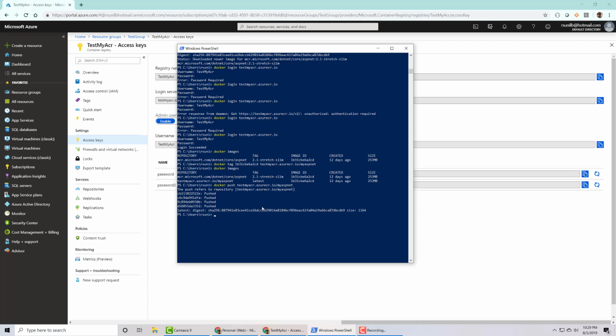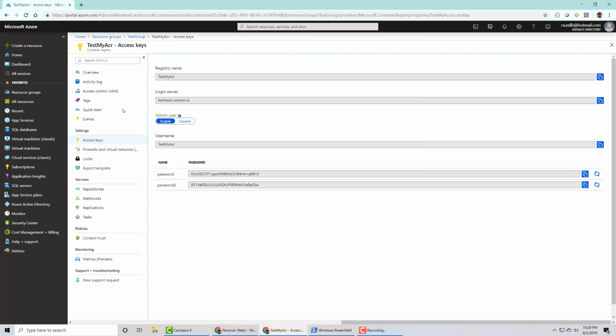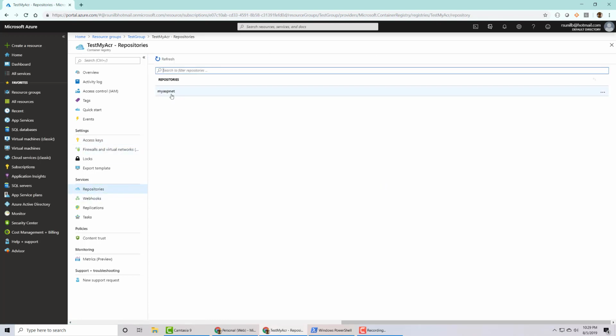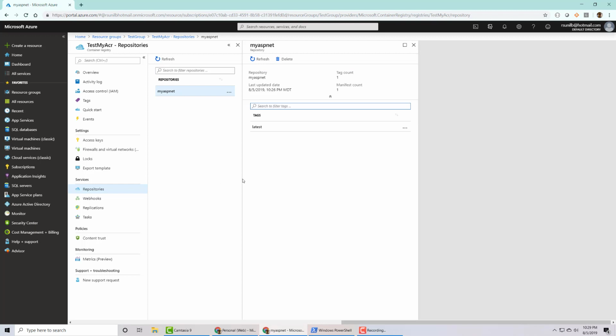Looks like it finished. Once it finishes, let's go back to our ACR on the Azure portal. On the left hand side, go to repositories, and now we see the repository which we tagged and pushed to the ACR appears here with the tag.